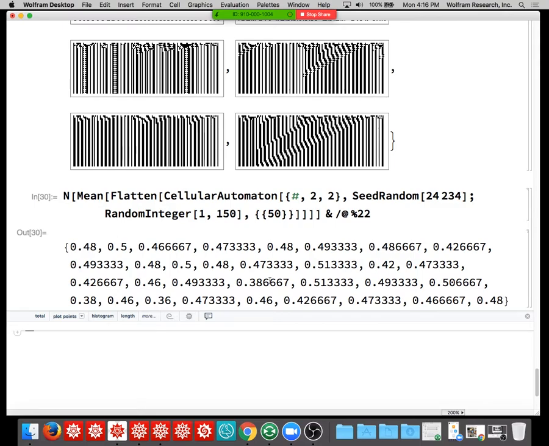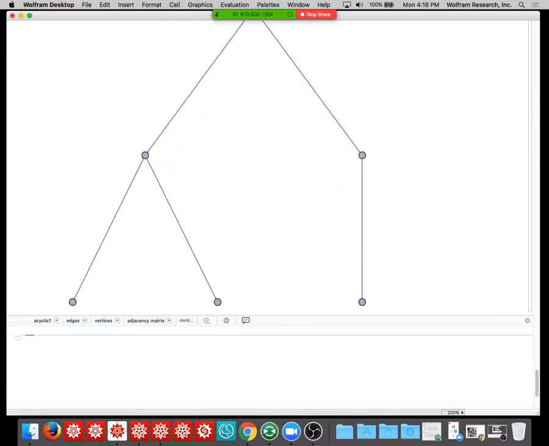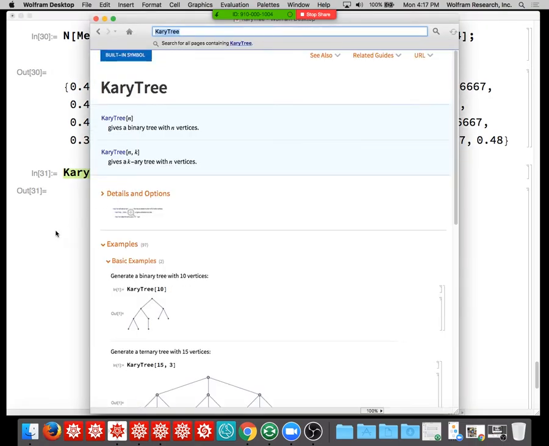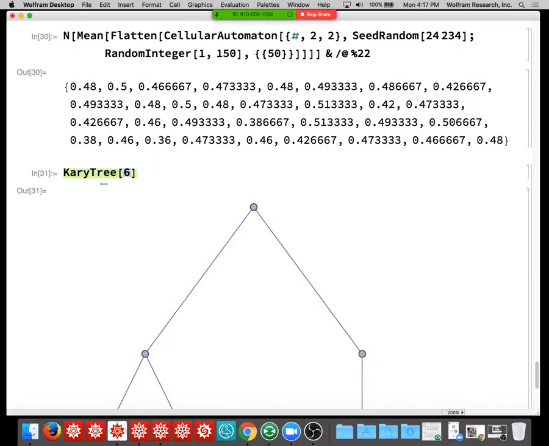So eventually it's going to be roughly something like, let's see what this is. No, that's not the right size. I need to look at how this works. Give a k-ary tree with how many vertices. So let's say 50 vertices and branching 4.